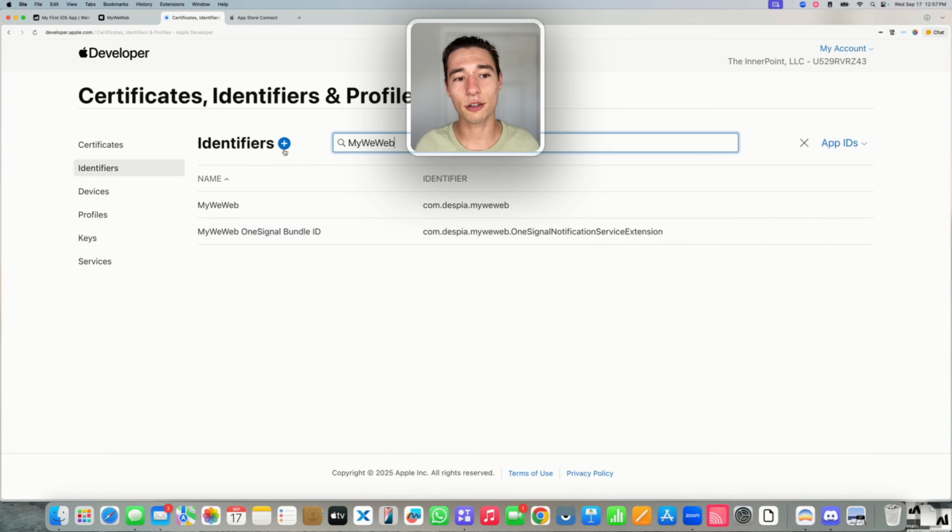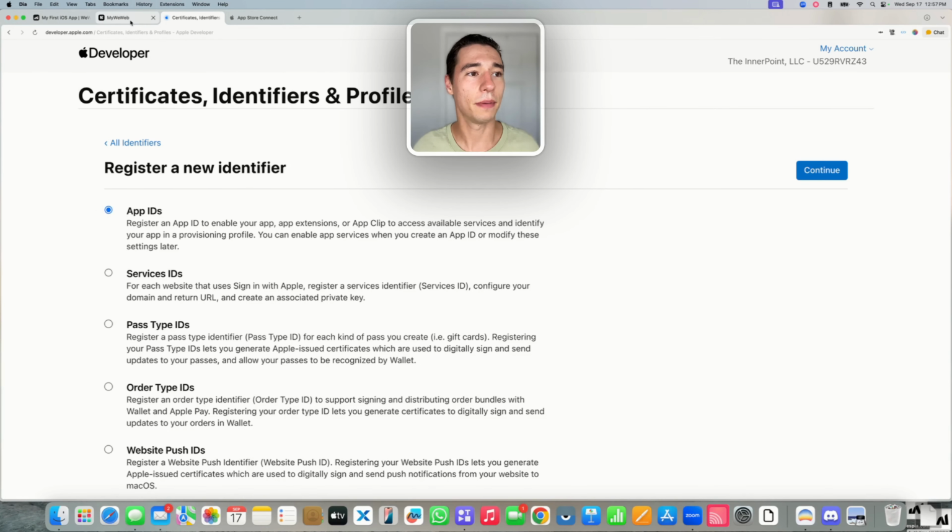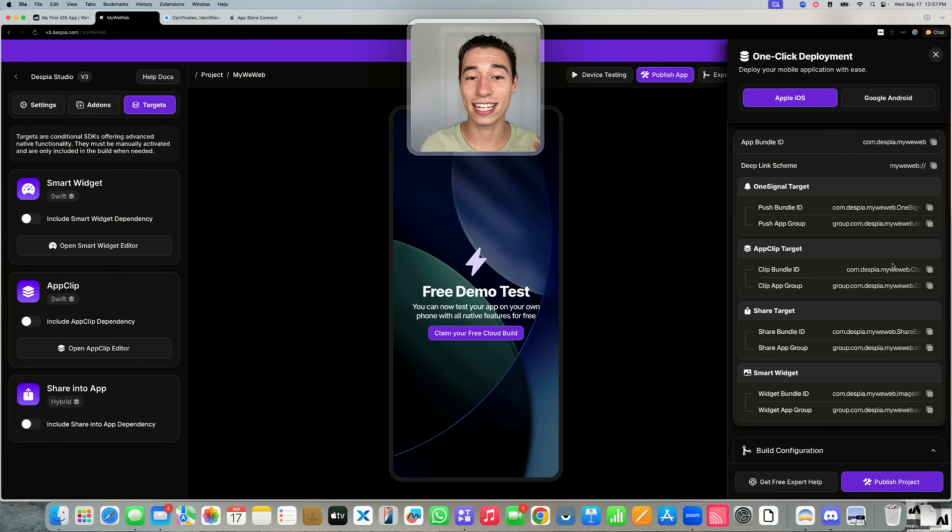But now we need to create another identifier, because if you look back into the Despia editor, you will see this OneSignal target also has a push app group. So we also need to register an app group, not just a bundle ID. It's also related, a child of this OneSignal target here. So let's copy this OneSignal app group here, this push app group.